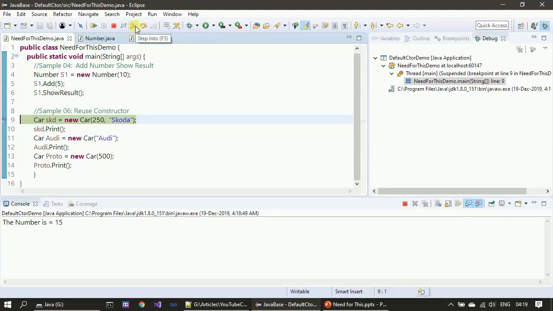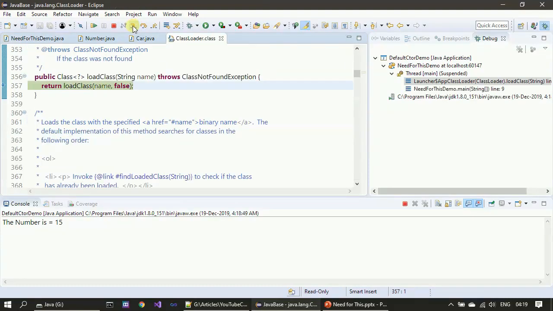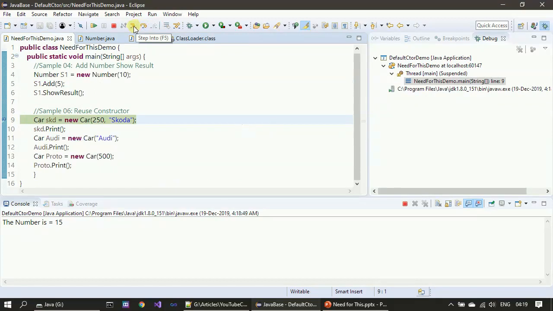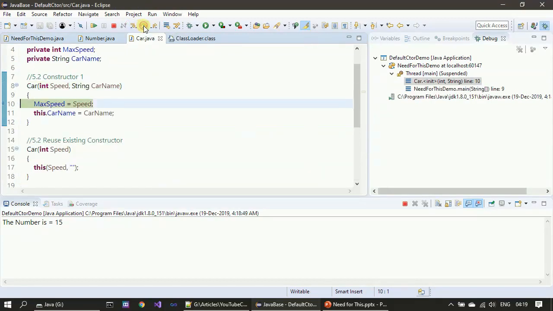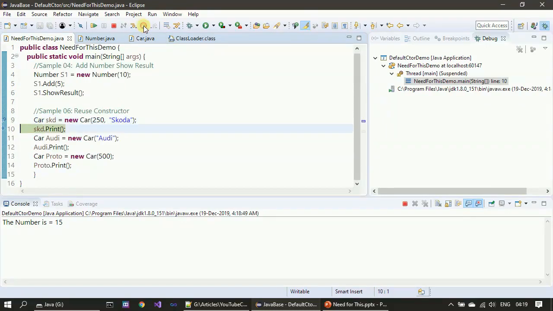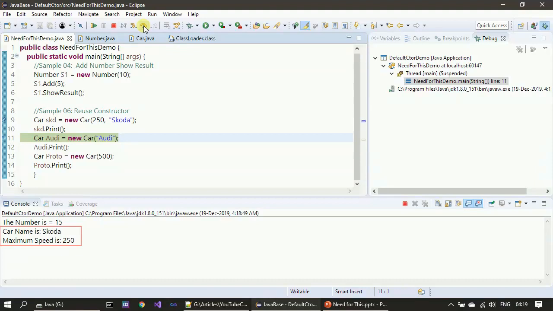So here is the first version of constructor. If we land up here, it will go to our first version of constructor and initializes the internal members. Then we are printing the result. It prints the car name is Skoda and the maximum speed is 250.